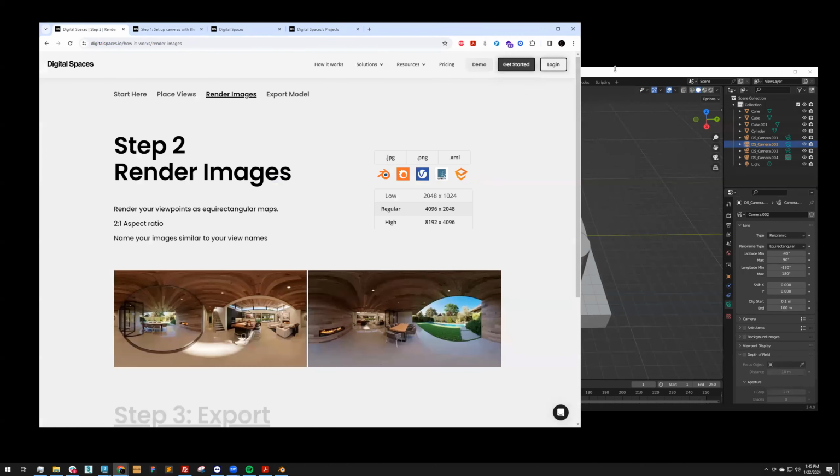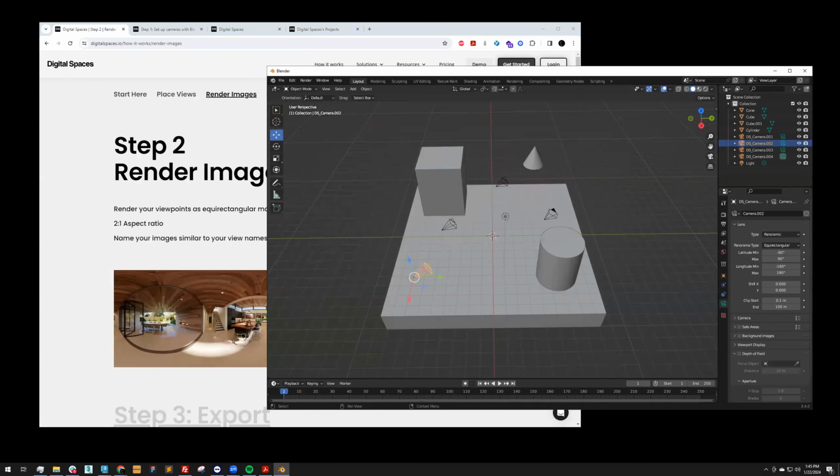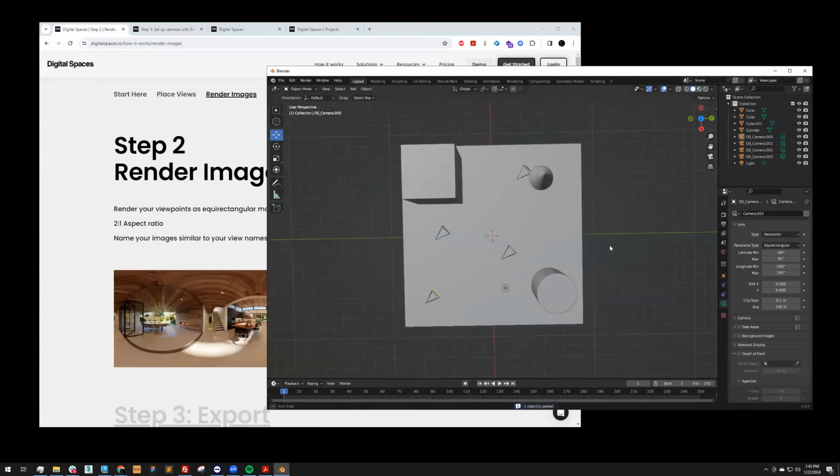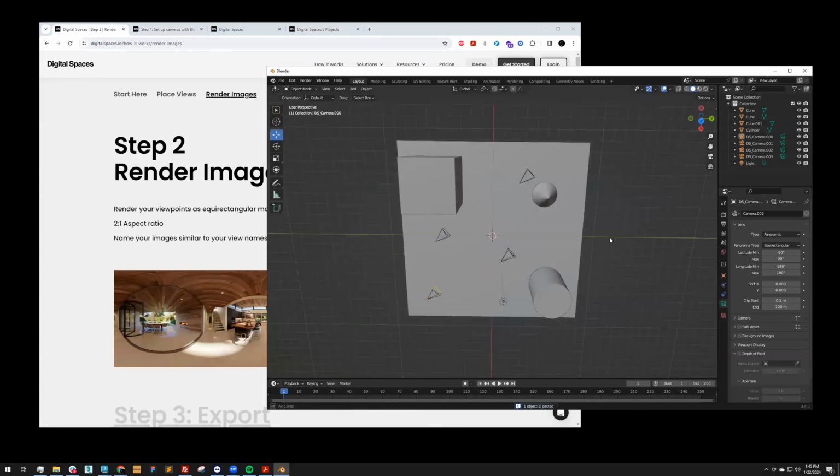All right, so back to here. We've changed our camera to panoramic equirectangular, which I actually should have done before I copied my cameras. So maybe we could just delete these. We'll try this again. Let's name this one 00. Okay. Control C, V, Control C, V, Control C, V. Okay, cool. So we have new locations.